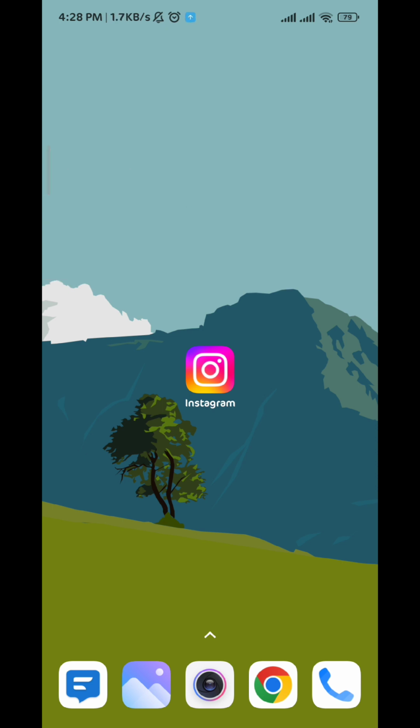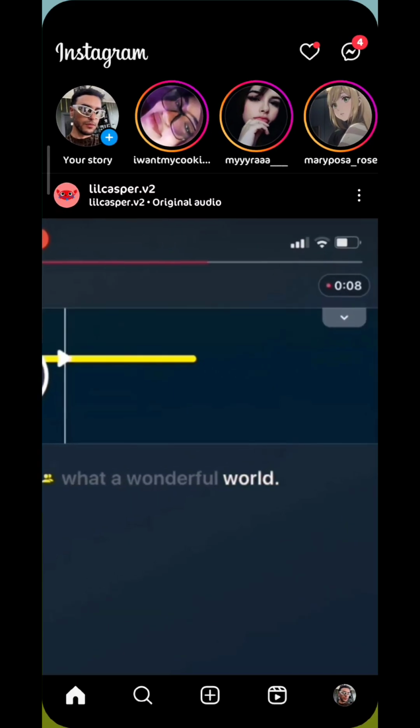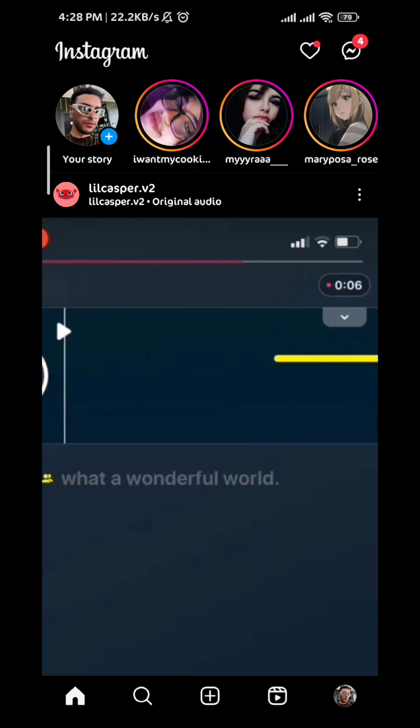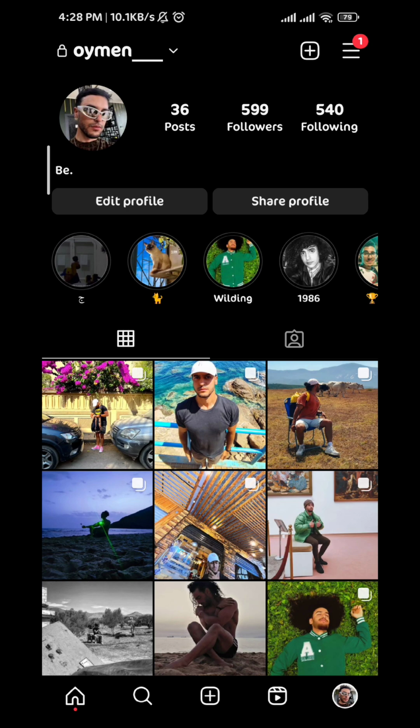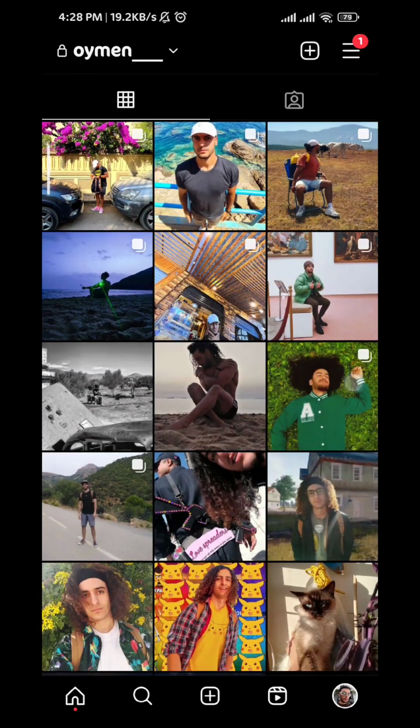First, make sure you have your app updated, and then after that go ahead and open it. Once you do, from here you'll need to locate the comment that you want to delete, so tap on the profile picture in the bottom right corner. Once you access your profile, find the post that you want to delete a comment from.